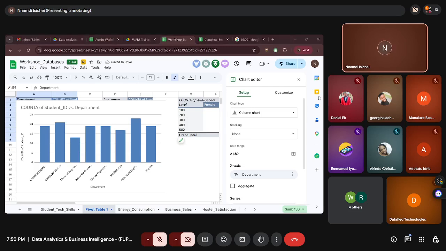Very fantastic. And now from my chart, I can quickly see that the department that has the highest number of students is petroleum engineering, because it has the highest bar. Then the next department is computer science, followed by chemical engineering. So this is how to begin to put your data in visualization form that makes it look very beautiful.